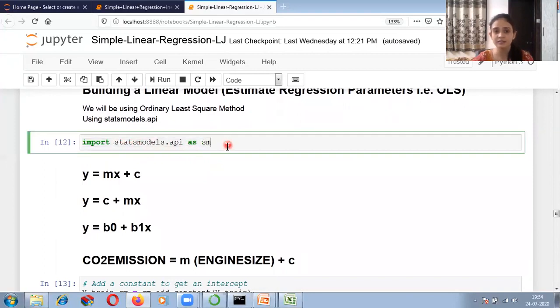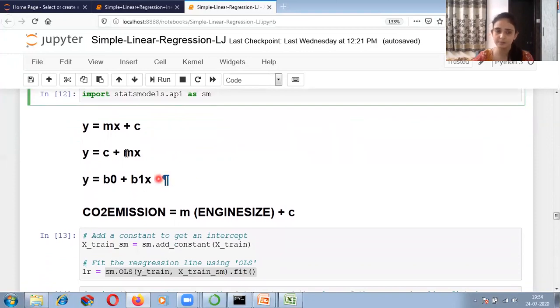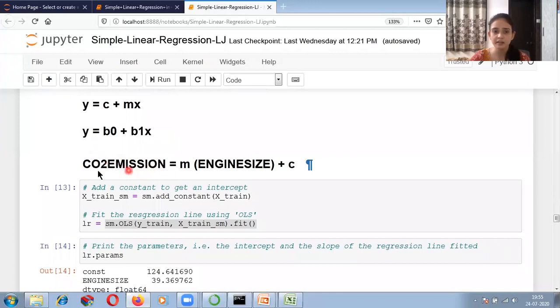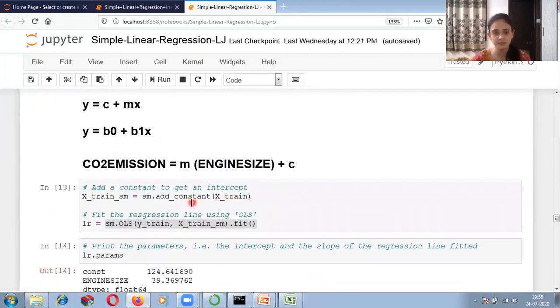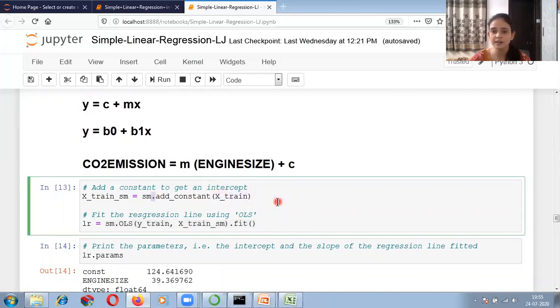So I am writing import statsmodels.api as sm. My equation of line is y equals mx plus c. I can also write it as y equals c plus mx, or c as b0 and m as b1. So these are my coefficients. This is my coefficient of x, which I will call the slope, and the intercept. In the place of y, I will write CO2 emission, and in the place of x, engine size. For this equation, y equals mx plus c, for the x value I have to add some constant.